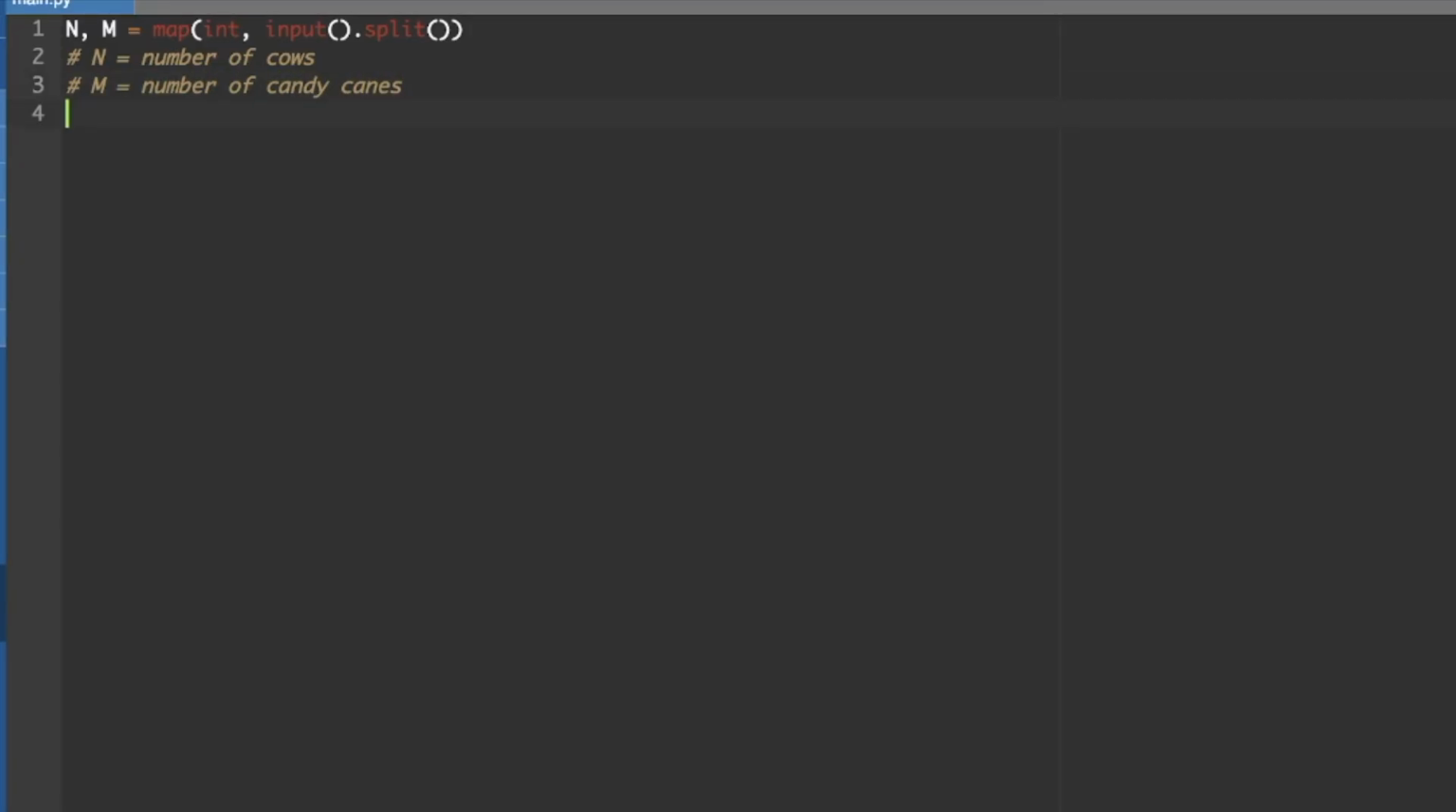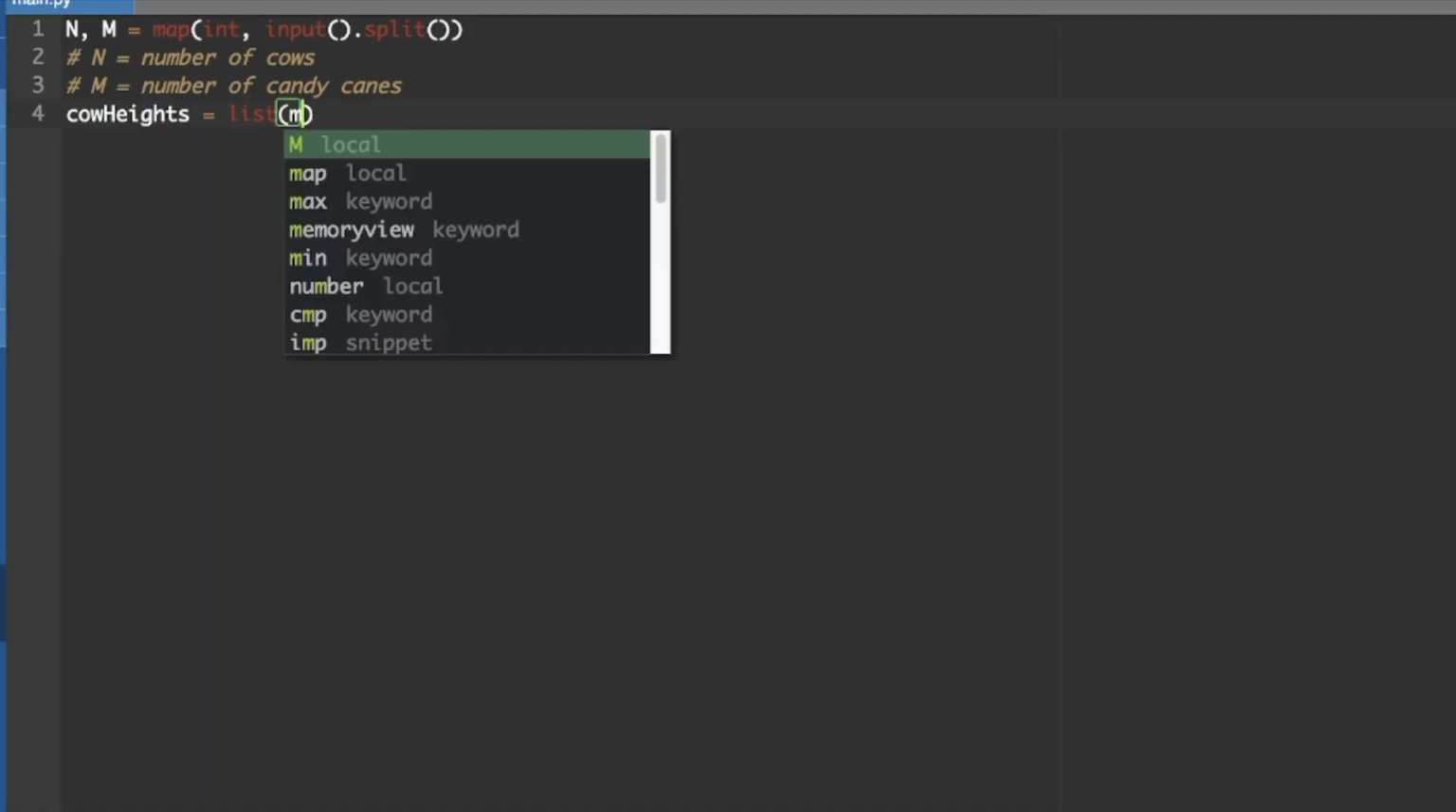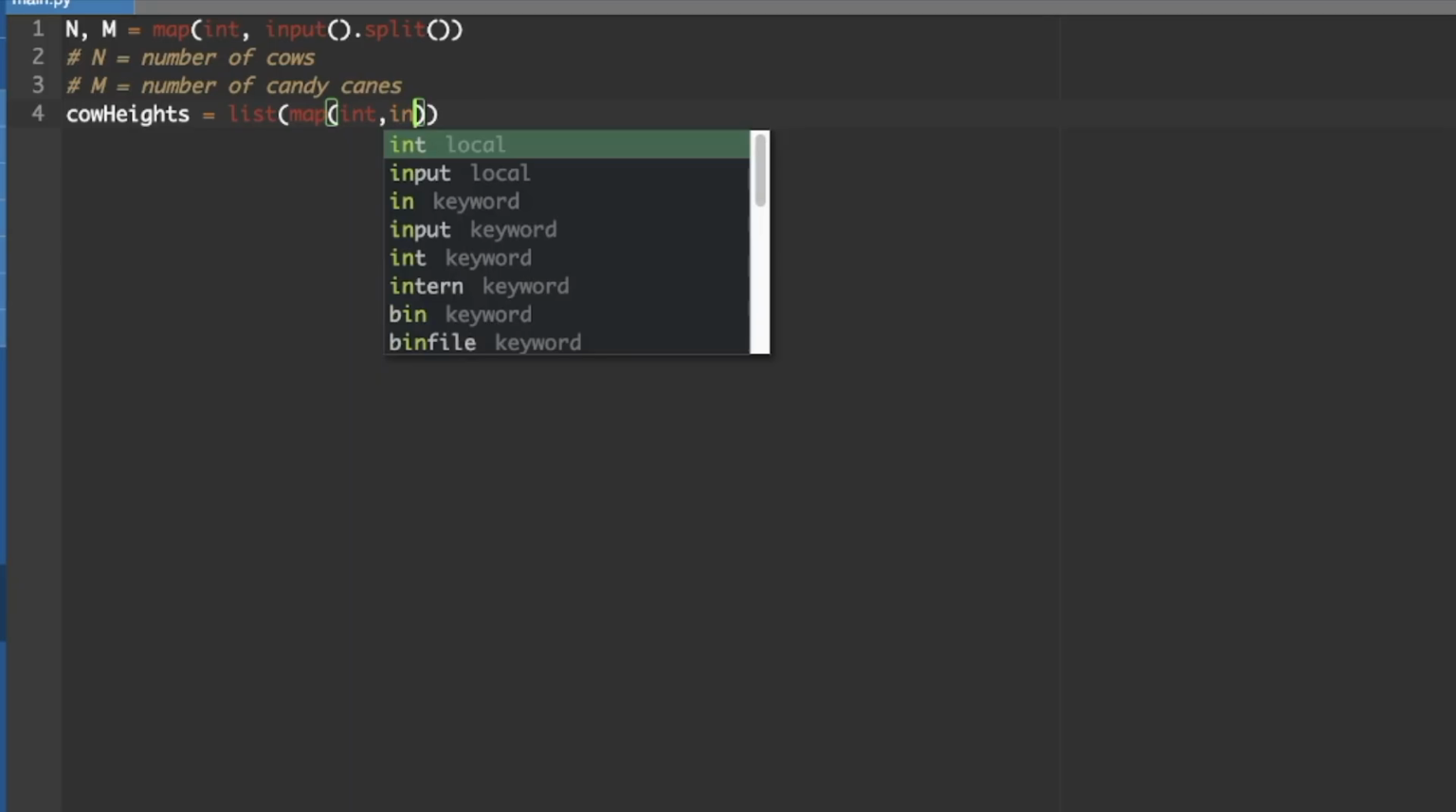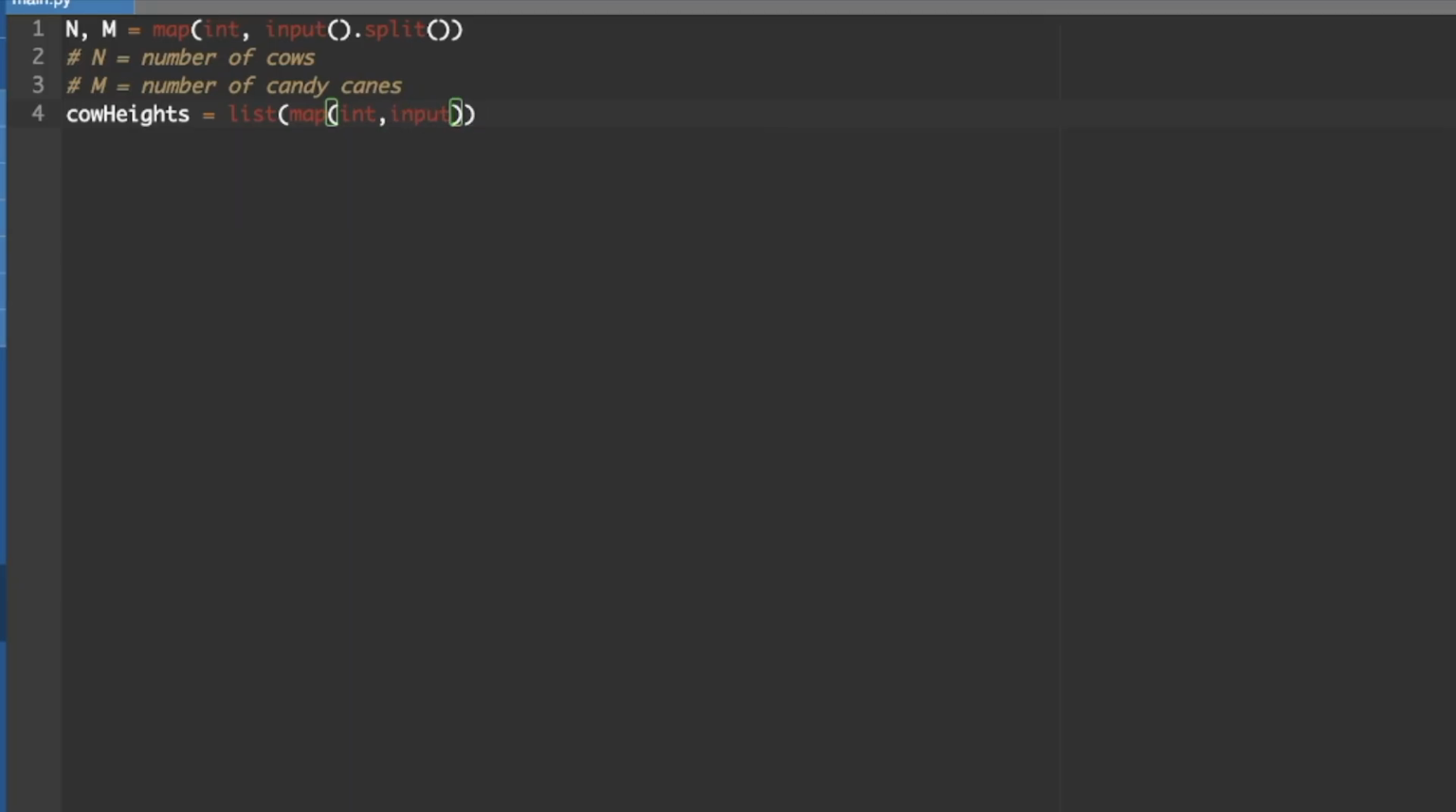Okay, and then now we have two more lines of inputs left. One would be the cow heights, which would just be a list of the cows' heights. It's pretty much the same thing we did in the first line. And then the next one would be the candy heights, which, I mean, that's the name of the list, but that's just the list of the candy cane heights.